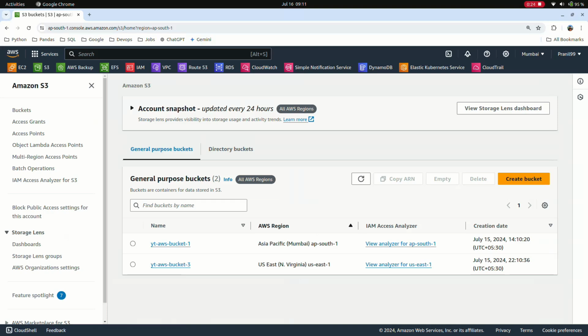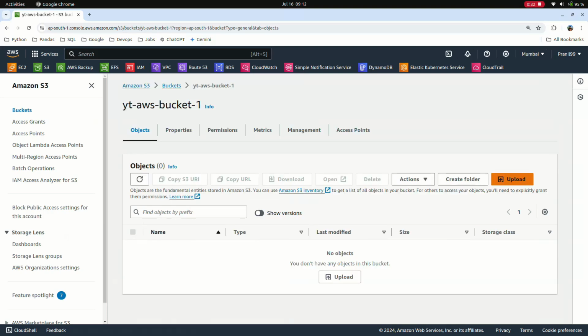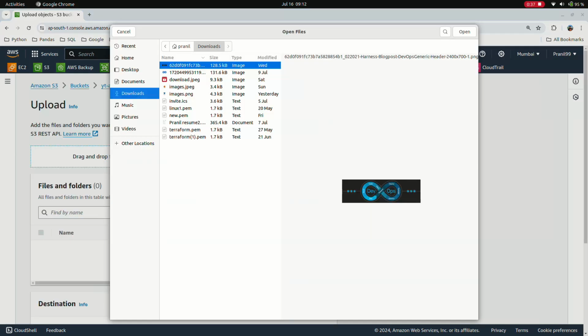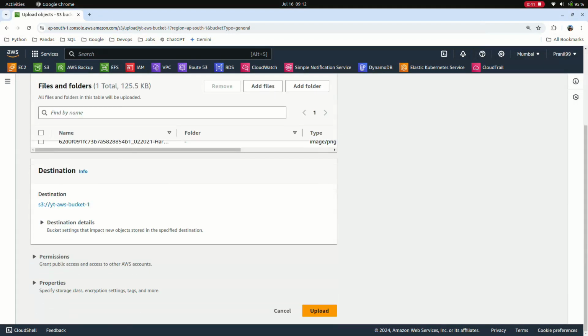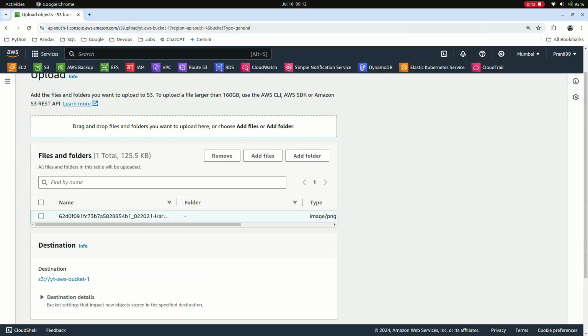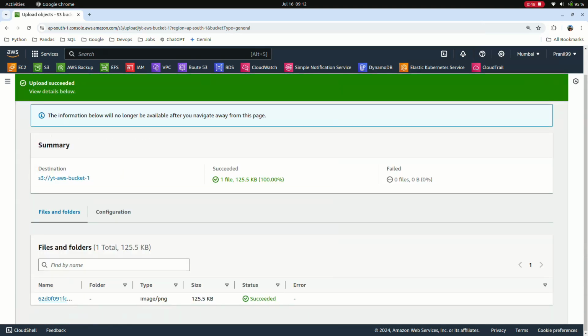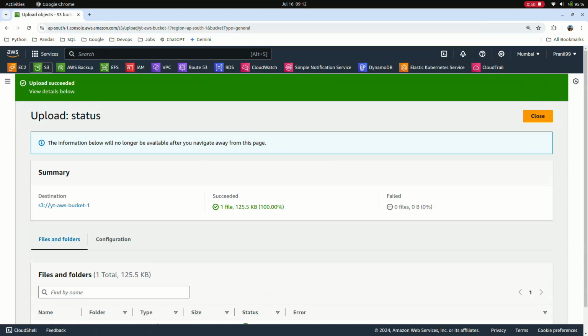So first click on first bucket, then click on upload. Select the file which you want to upload. I have selected one image. Click on upload. The object will be uploaded to your S3 bucket, which is in the Mumbai region.